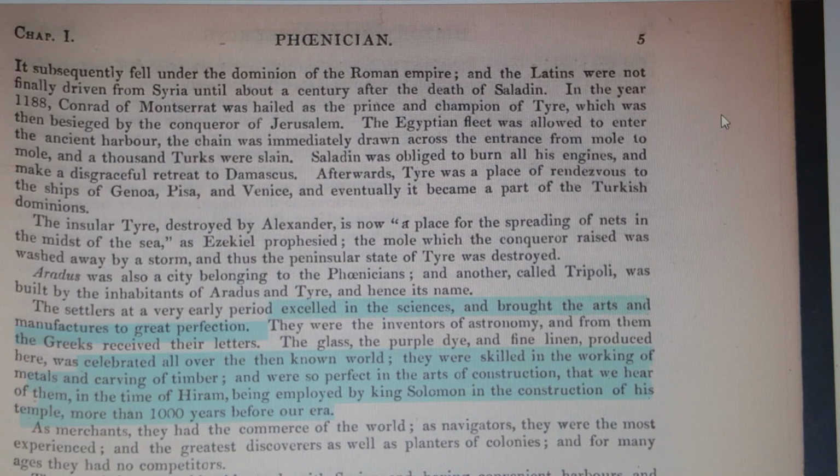In the year 1188, Conrad of Montserrat was hailed as the prince and champion of Tyre, which was then besieged by the conqueror of Jerusalem. The Egyptian fleet was allowed to enter the ancient harbour. A chain was immediately drawn across the entrance from mole to mole, and 1,000 Turks were slain. Saladin was obliged to burn all of his engines and to make a disgraceful retreat from Damascus. Afterwards, Tyre was a place of rendezvous for ships of Genoa, Pisa and Venice, and eventually it became part of the Turkish dominions.